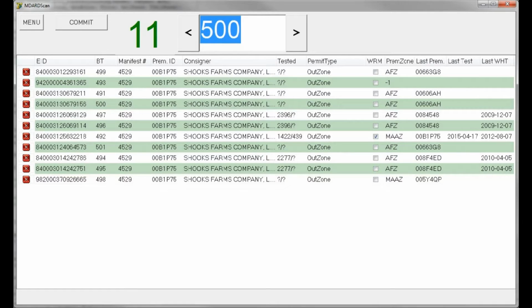The next screen is what is seen on the tablet when back tags and RFID are being matched. On the top, we see the number 500, which is the next back tag to be matched to an RFID tag. Afterwards, we see all the RFID numbers matched with the back tags as well as various bits of information concerning whether the animals were tested or not, the zone of origin, the last premise, the last test, and the last whole herd test.